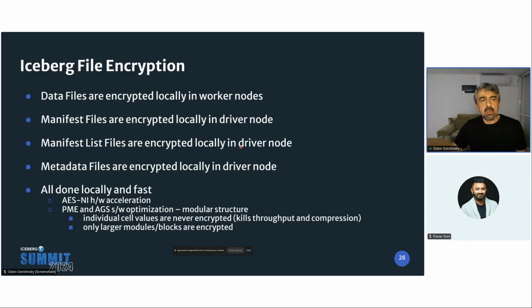So the file encryption in Iceberg, it's local. We encrypt the data files inside worker nodes. We encrypt other files inside the driver node. So all file encryption is local and fast. It's fast because it's first hardware accelerated. And second, both Parquet and Avro have a software optimization for encryption.